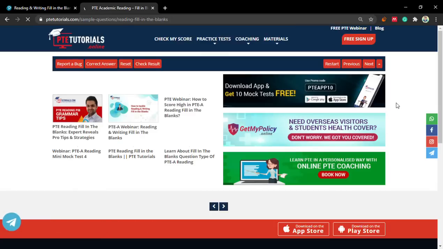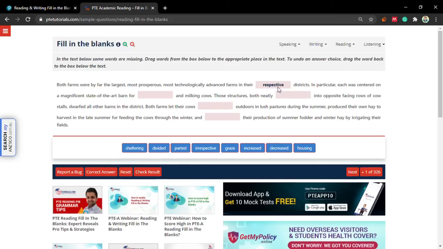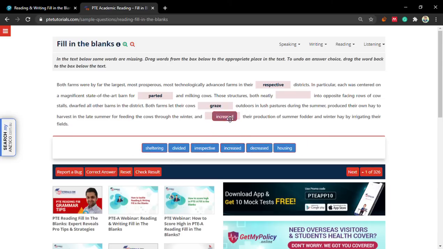Now, filling the blanks. You are provided with a paragraph with blanks in it, and what you need to do is drag and drop the options given below in order to complete the paragraph. After you complete the paragraph, you just click next.